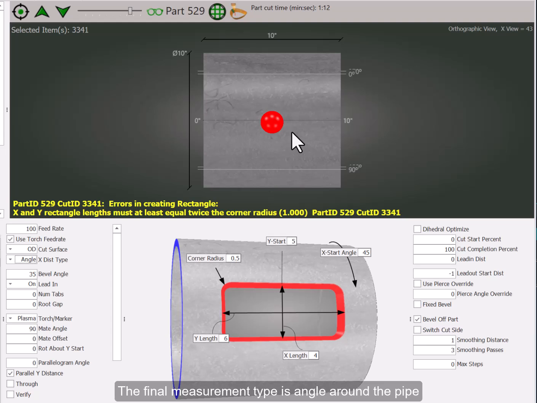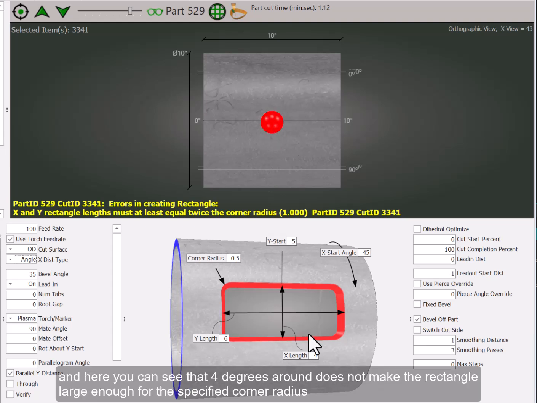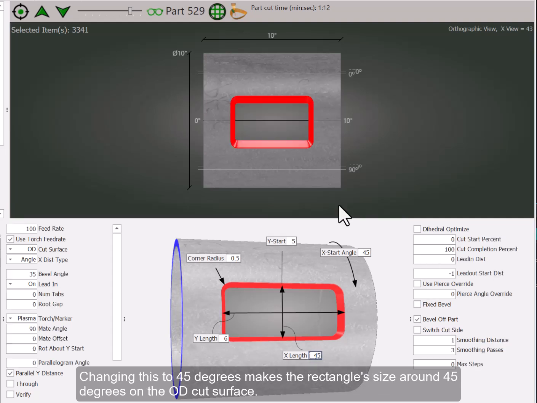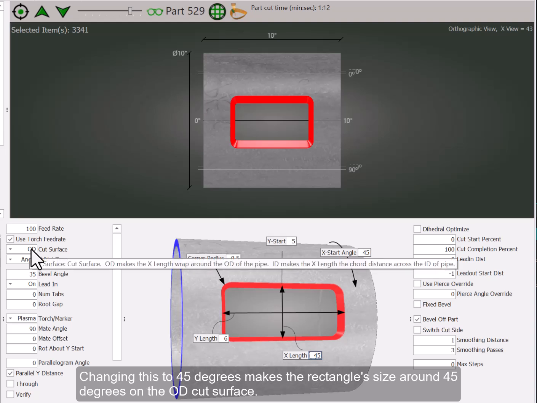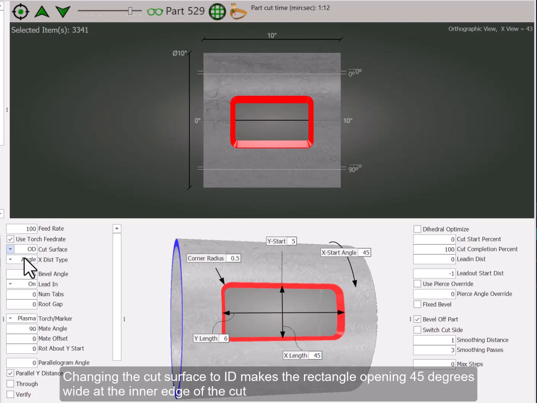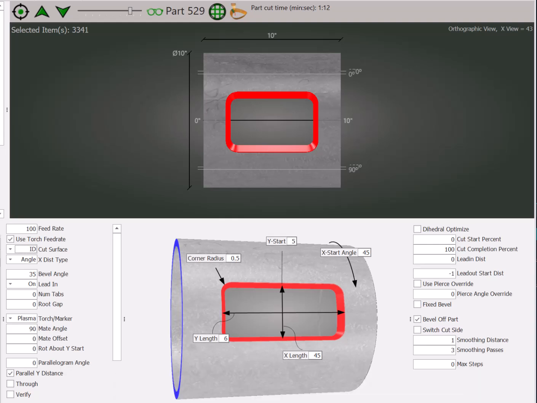The final measurement type is angle around the pipe. And here you can see that 4 degrees around does not make the rectangle large enough for the specified corner radius. Changing this to 45 degrees makes the rectangle size around 45 degrees on the outer cut surface. Changing the cut surface to ID makes the rectangle opening 45 degrees wide at the inner edge of the cut surface.